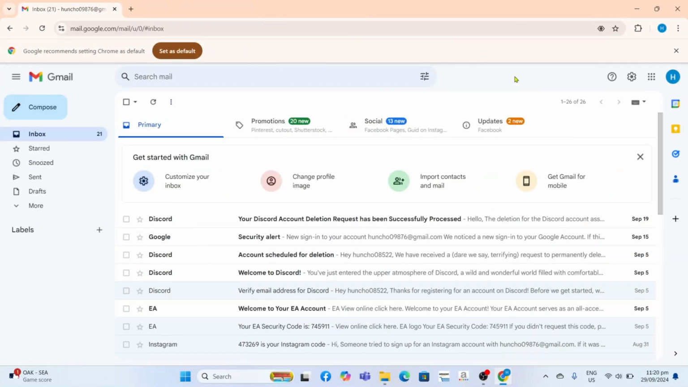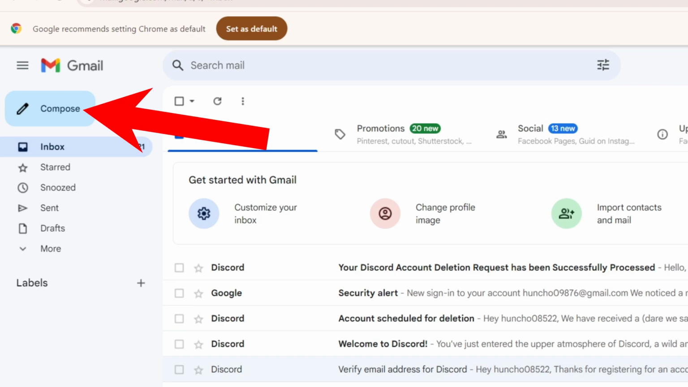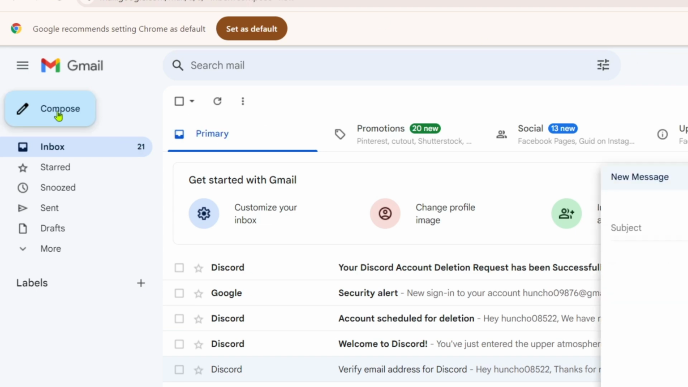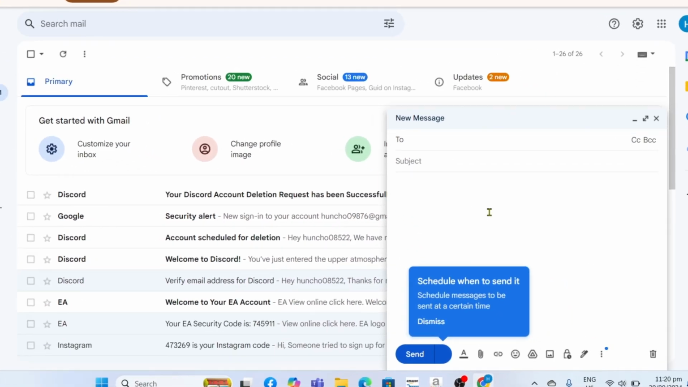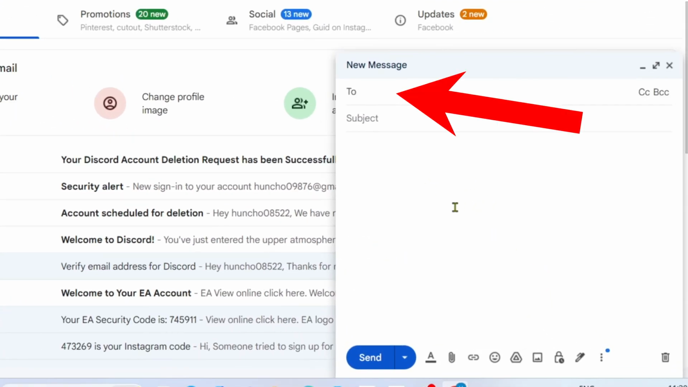So to send a folder using Gmail, it's actually pretty easy. Just follow what I'm gonna do. For the first step, of course, you will need to compose an email that you will send, so just go and click this. And after that, just enter the email address of the person you want to send this email to. Make sure to enter their email address correctly so they can receive your email without a problem.